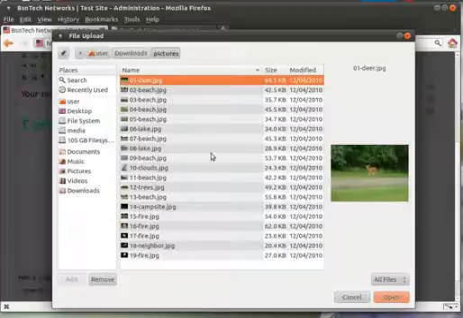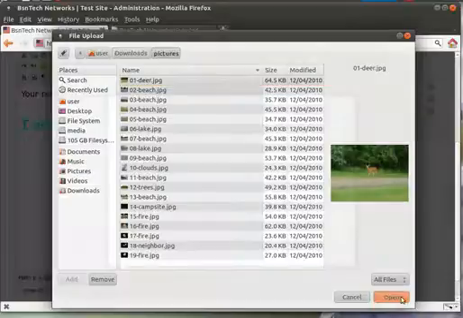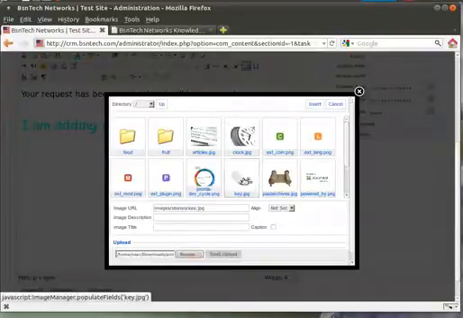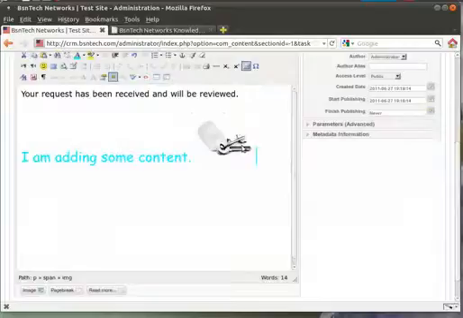So I'd like to insert this deer picture, so I would just hit open, and then I would hit start upload. Now I'm not going to do it here, but when you do the start upload, it will then upload this picture to the web hosting server, and then it will show up here. So I want to just insert this key picture, so I'm going to click on there and then hit insert, and there it is.